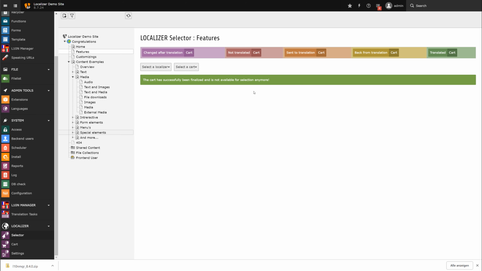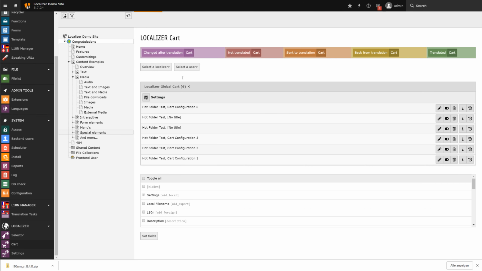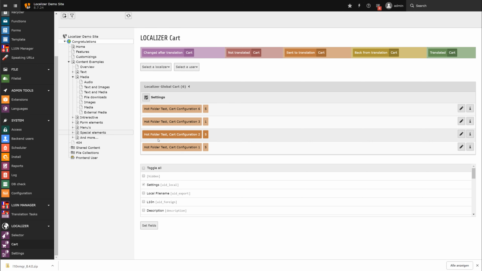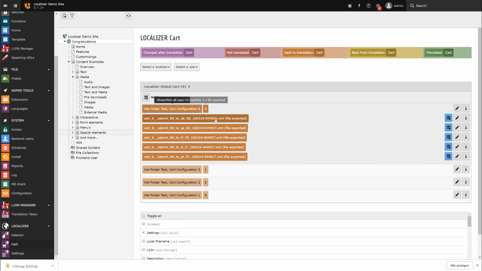So the expectation now would be when we go to the card here and we select localizer. Congratulations, should be the card. Yeah. As you can see, we have some things here. Hot folder test card configuration 6, 3, 2, and 1. 6 should be the one that we actually created today. And there are 5 files in here. And they have been exported, and you can even preview them.